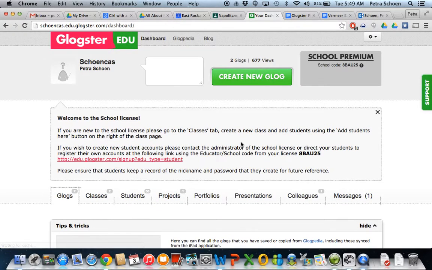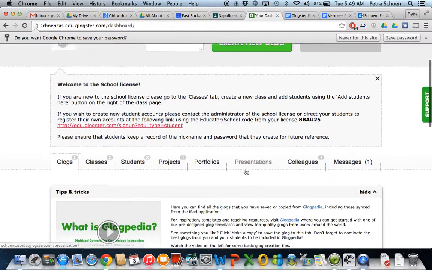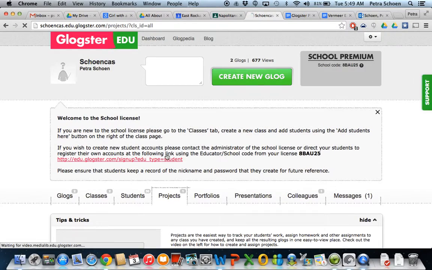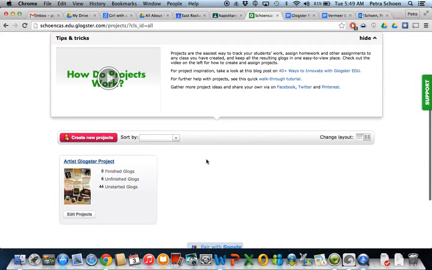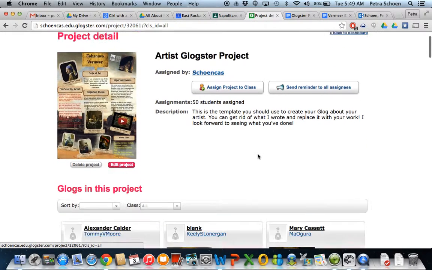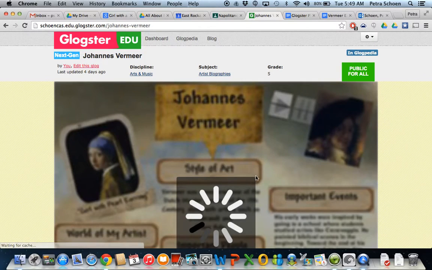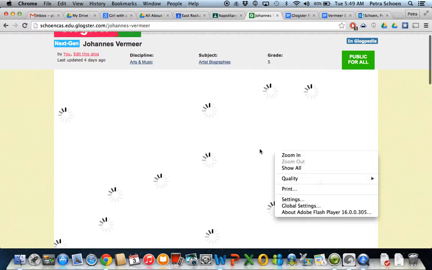And then you scroll down. You do not create a new Glog. You click on Projects. Okay? You are using my template. So you click on Projects, you click on this, and then you are going to have something that says Create New Glog. And that's what I'm going to need you guys to be doing. That's how you're going to be creating your Glog. You can get rid of all of my stuff here by editing it. You can change the background, add your pictures from your artist.